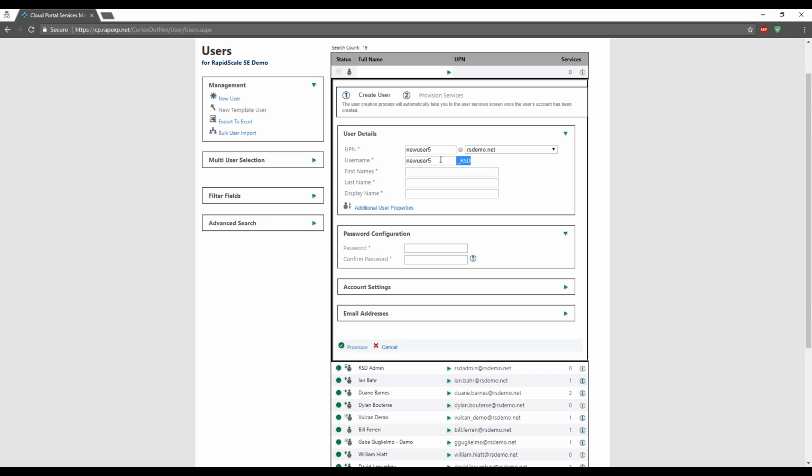Again, it's mostly for backend purposes. The user really never sees this username. Again, when they are logging into different Rapid Scale services, whether it be CPSM or a hosted Exchange mailbox, for instance, they're using their UPN to log on. So when it tabs and auto-creates this, you can just leave that as it is and move on to the next line.